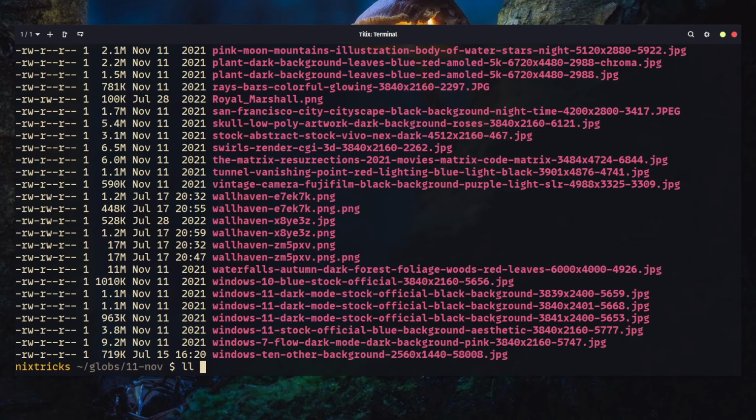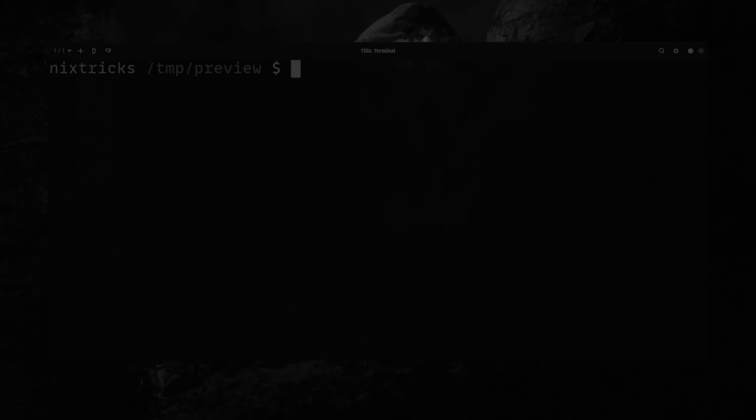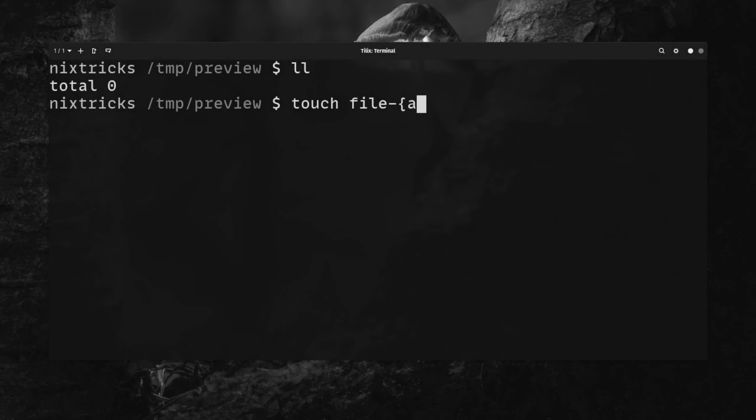In my example with the Windows wallpapers, I could use a set to match files for Windows 10 and 12, but not 11, by using 0 and 2 in a bracket right after Windows-1. Just remember that sets do not read like a string, it's just a list of individual characters that could be matched, but they still match only one character.